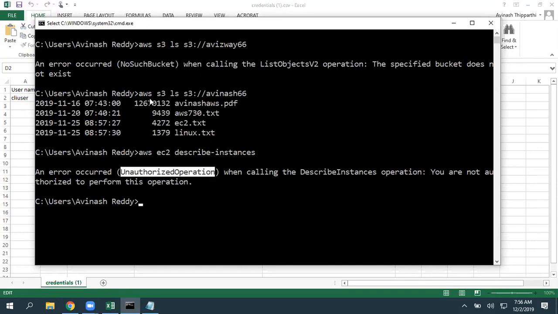Why? Because for this configured user, we have given only S3 read-only access. So you do not have any access on EC2, so that is why he is not able to. Okay.